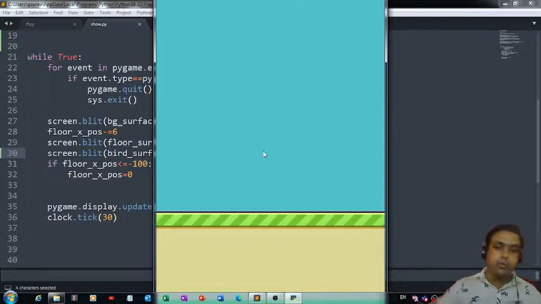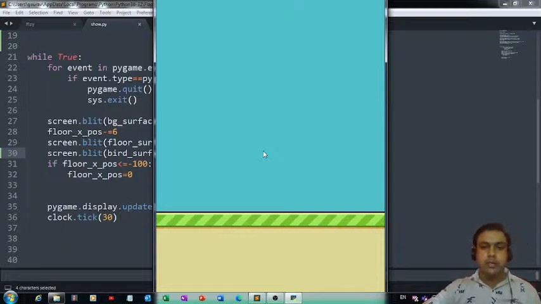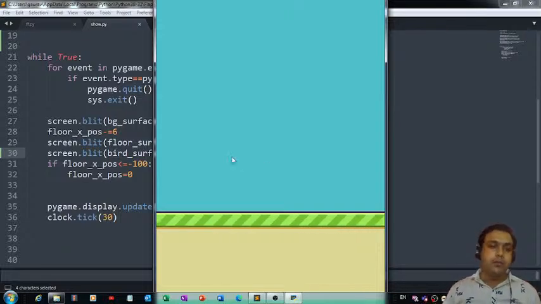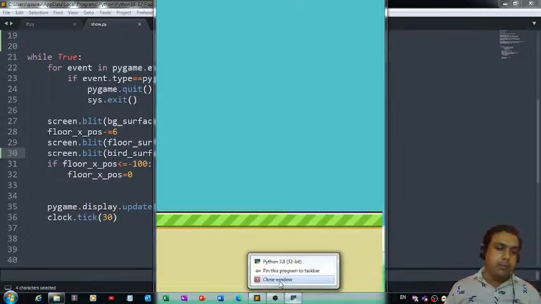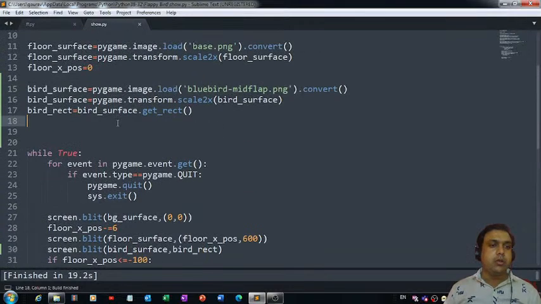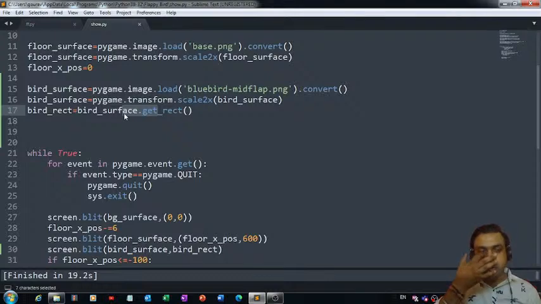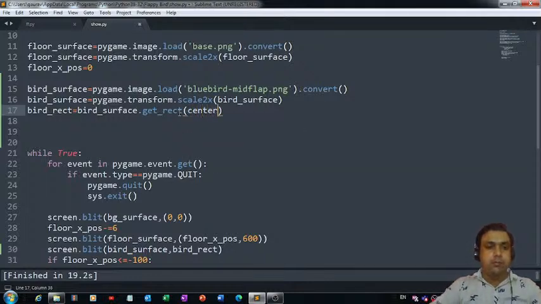Are we able to see the bird? Why is it not visible to us? We're not able to see the bird right now. Why are we not able to see the bird? Because we haven't defined any position here. So let's do that. What we can do, we can come inside this rectangle, and let's make it reflect in the center of the screen.